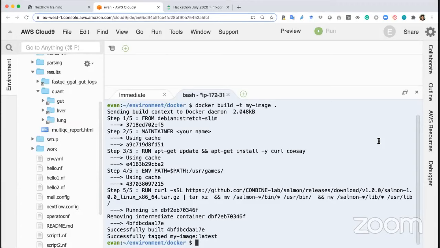Another question is, are Docker images similar to conda environments? Somewhat, but also quite different. We'll come to conda at the very end, and we'll see the differences there, and we'll see how we can actually combine them to very good effect.